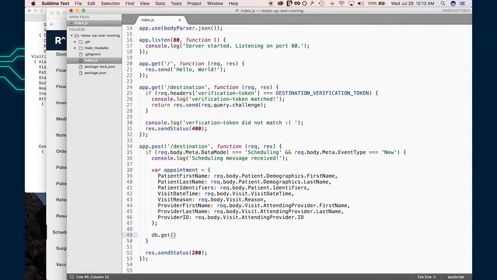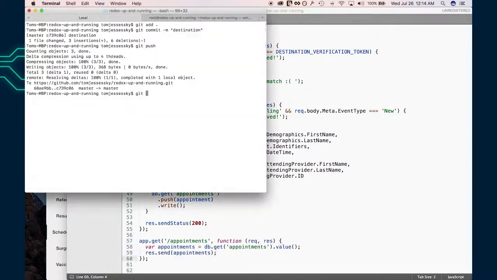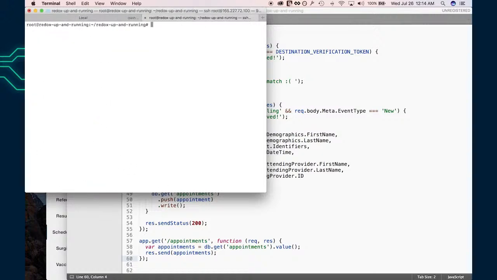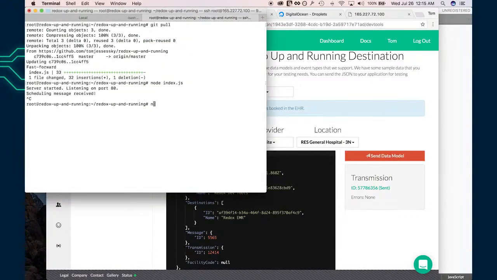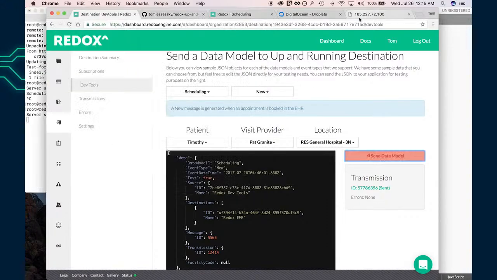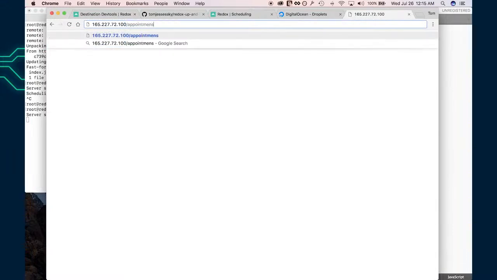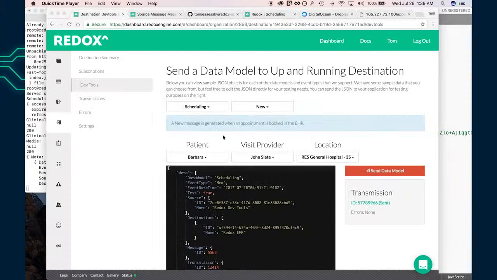Great. I'm going to add one more route here, get/appointments, and have it return all the appointments we have in our database. Okay, let's sync this again, start our server, and send another scheduling message. If we go back to our server and take a look at db.json, we'll see that we've now stored that new appointment. And if we go to the web browser and look at /appointments, we see that the appointment is getting returned. Awesome. One last thing to look at here is the logs.